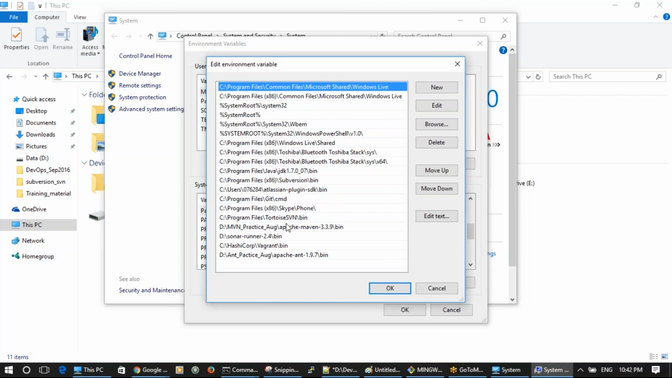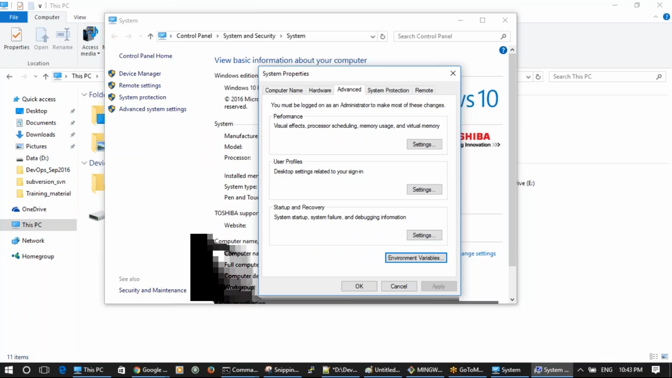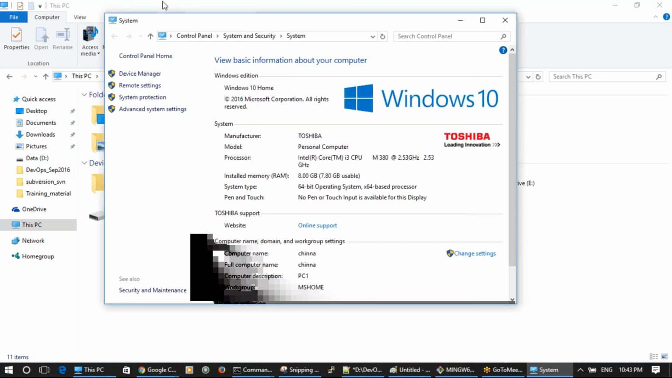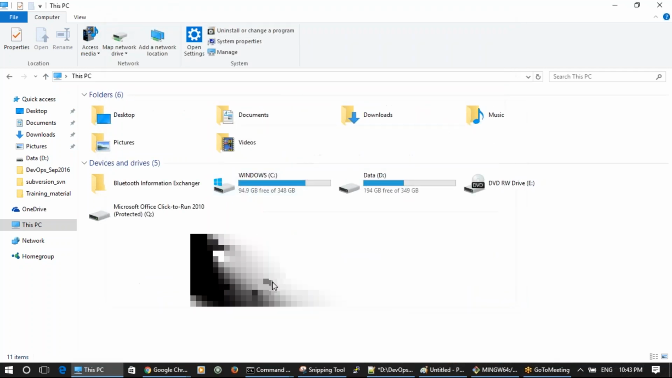So here I think I have my previous batch path. Can you see this? Previous batch and path is there, D and practice. So what I will do, I'll delete this, or I can edit it, guys. I'll just copy paste the new path. That's it. Your ant installation is done, guys.